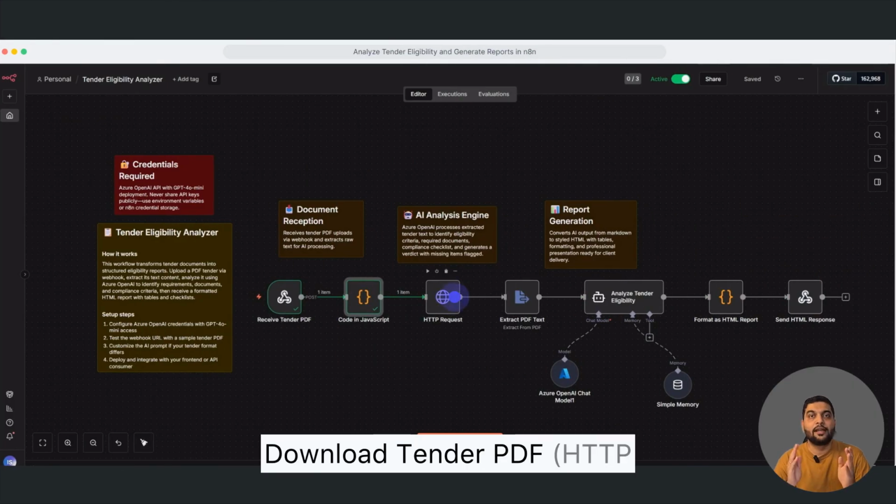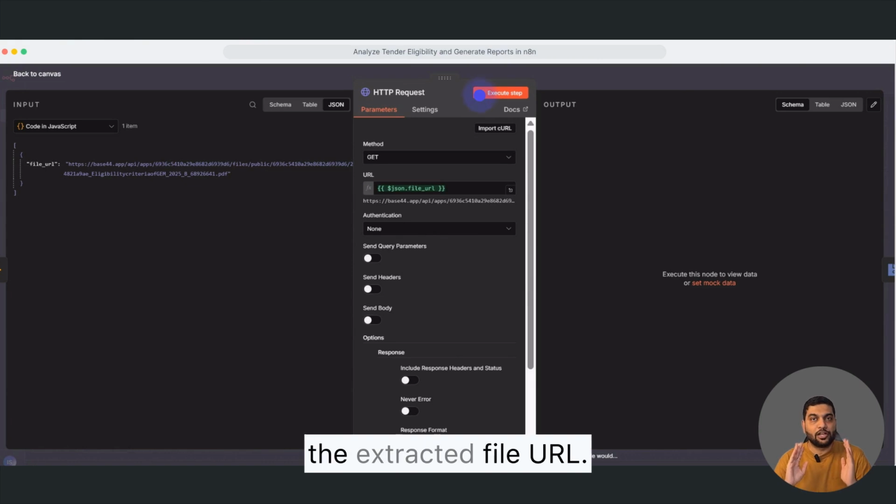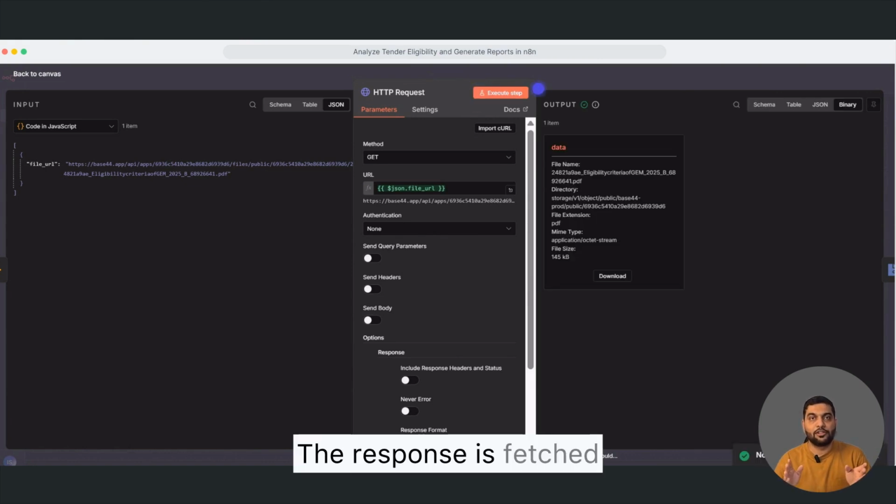Download tender PDF, HTTP request. This node downloads the tender PDF using the extracted file URL. The response is fetched as a binary file. This prepares the document for text extraction in the next step.